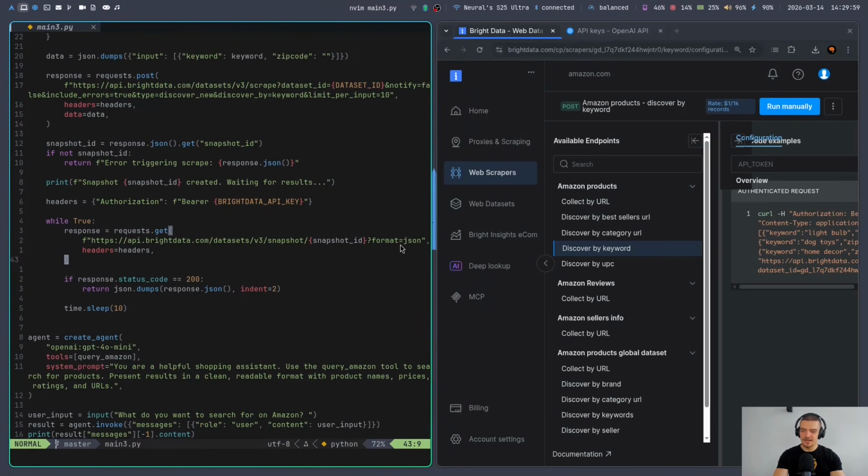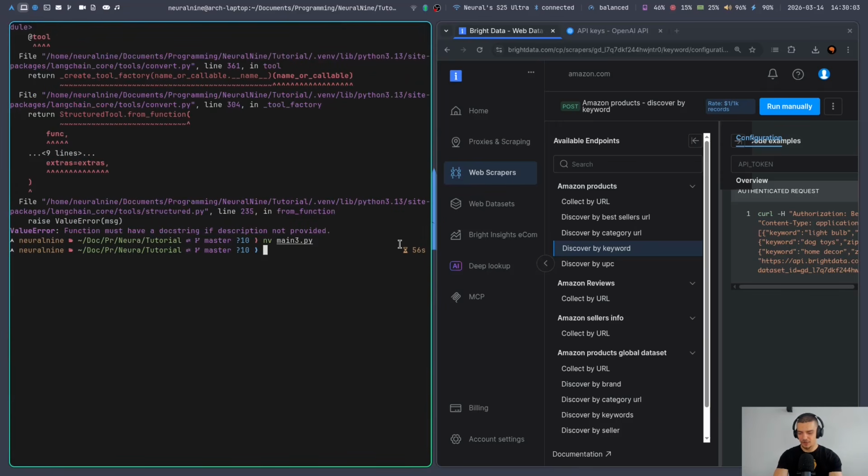So I have the OpenAI API key here in the environment. I also have the Bright Data API key. And all I have to do now is I have to say UV run main3.py. You can ignore the error message above because I forgot to add a doc string. But then you can see it asks me, what do you want to search for on Amazon? Let's say this time I want to use headphones.